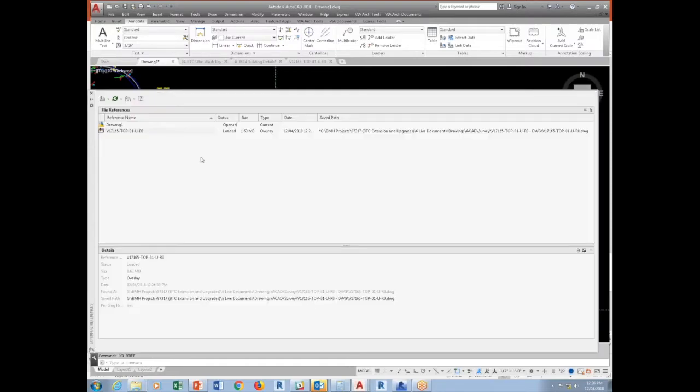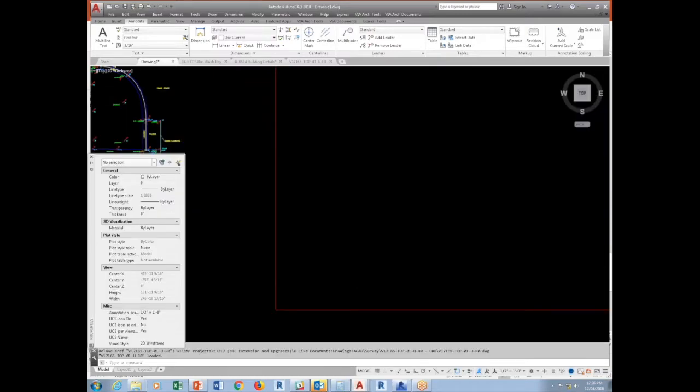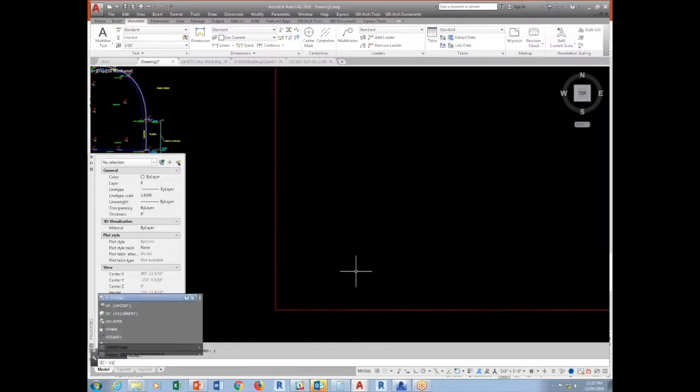But when you hit VISRETAIN and set to 0, and now when I reload that, you see that it picks up that particular line type. Now I can say LT scale, just make it 1. And yeah, that's pretty much it. But make sure when you use VISRETAIN, I always like to change it back to 1 and put it back to the original state.